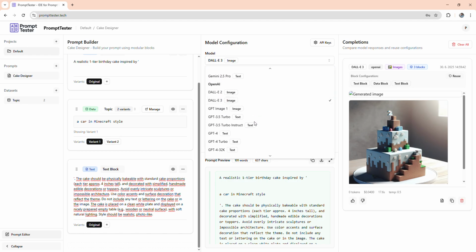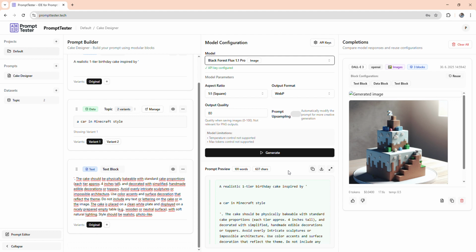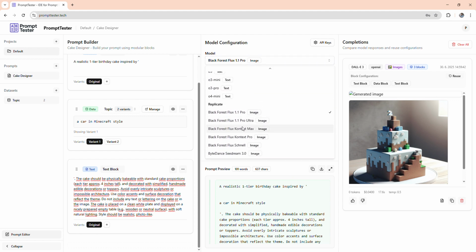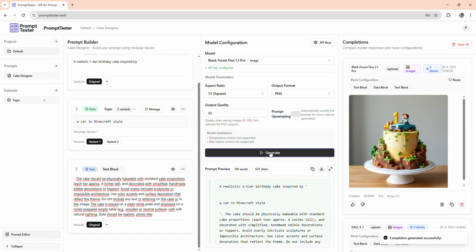So I will use not the OpenAI model here for comparison, but I will use Black Forest Flux 1.1 Pro. Basically, we also have a connection to Replicate, to let users use the Replicate models, which have quite a lot of image models. You see that there is an aspect ratio, which wasn't there for DALL-E 3, and there is an output format. I will choose PNG in this case, and output quality, and possibly some other parameters as well. This is just to showcase that the model parameters change dynamically.